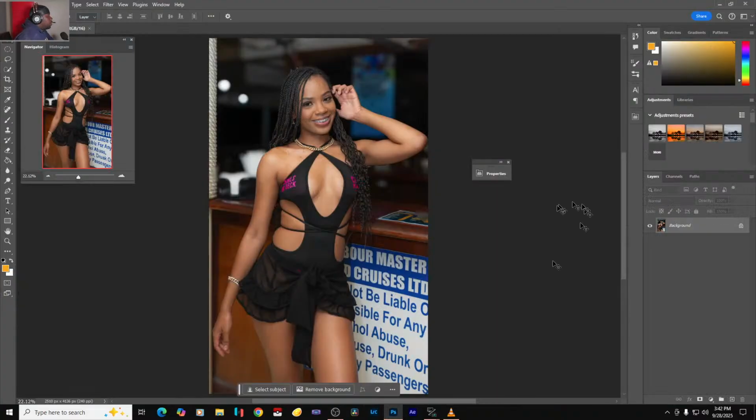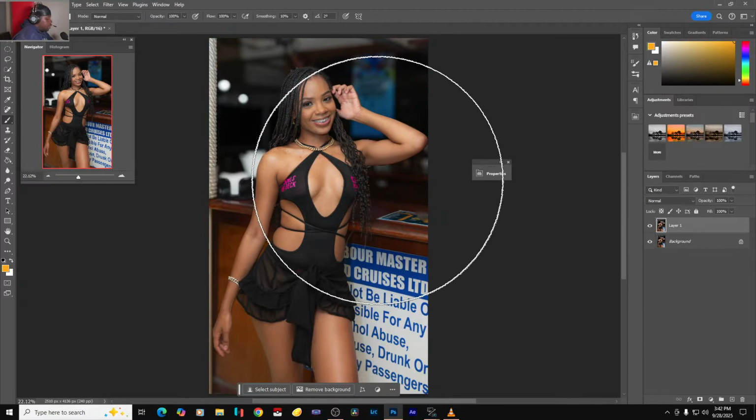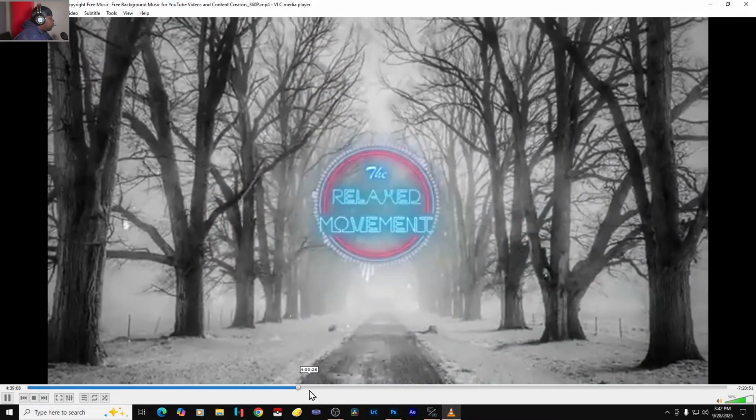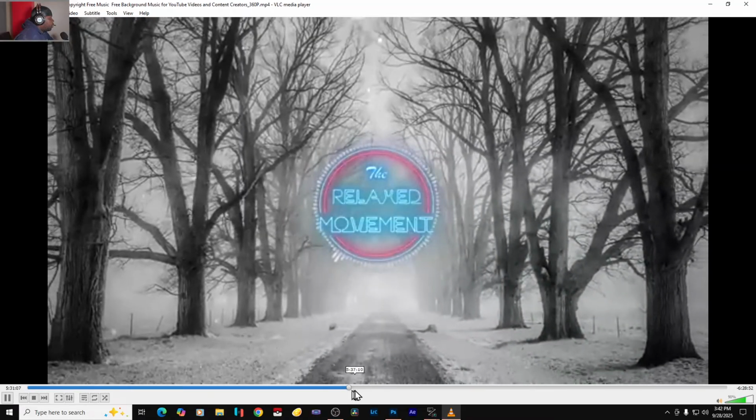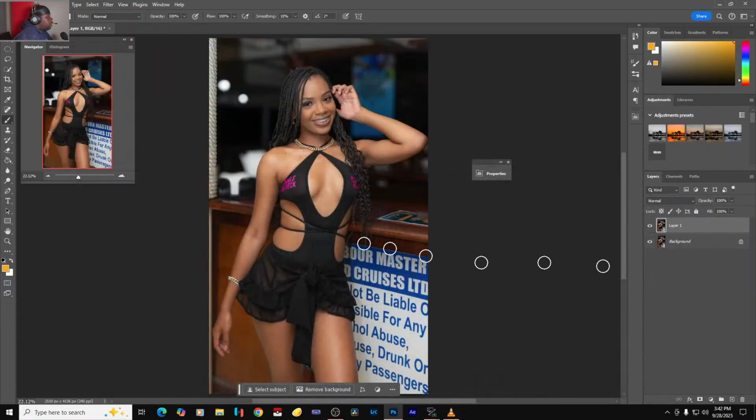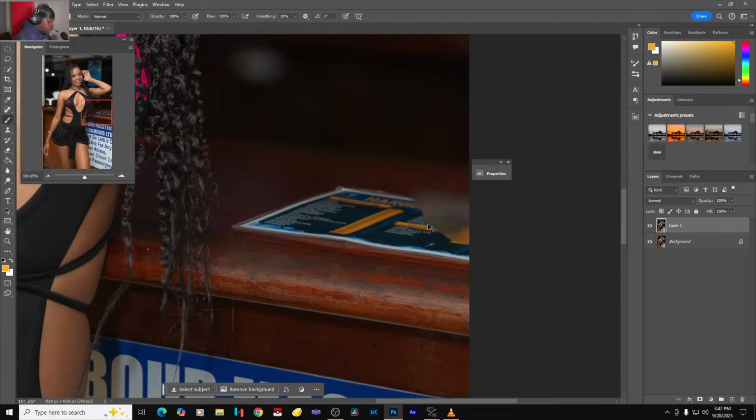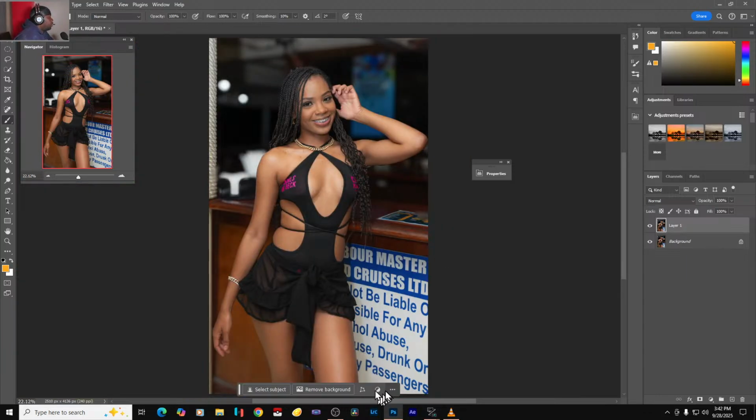Alright, so let's go. I'm gonna create a duplicate layer and minimize this just a bit. I'm gonna change that somewhere. Alright. So there are a few things I want to get rid of. Alright. Let's liquify.